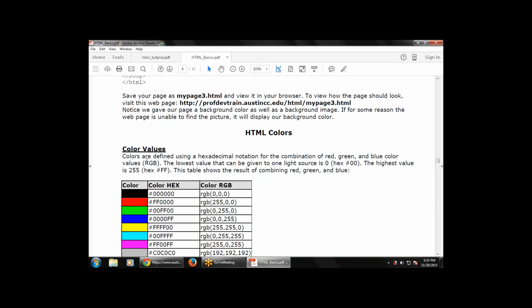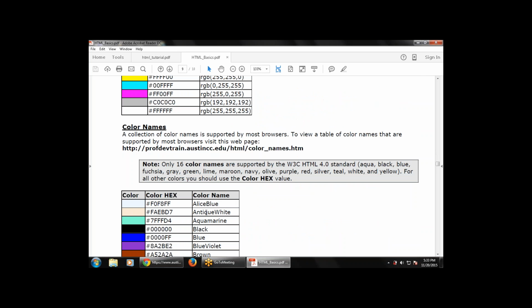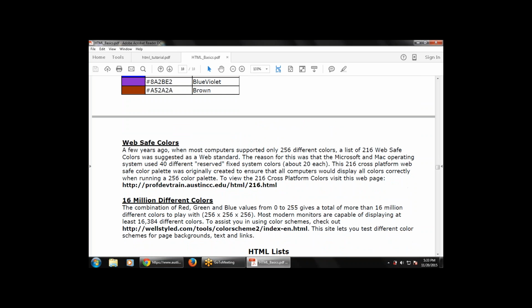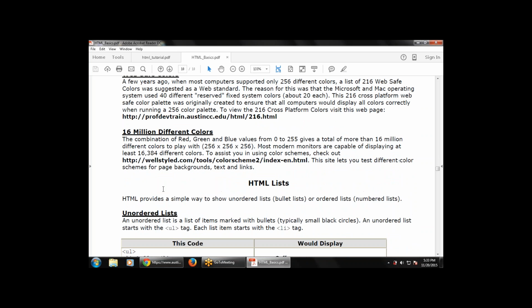This is one of the examples. Then we already studied about HTML colors, that is, what are the various colors: RGB colors, color names. These are the various color names that we have studied in the detailed chapters. Then web safe colors, then 16 million different colors.